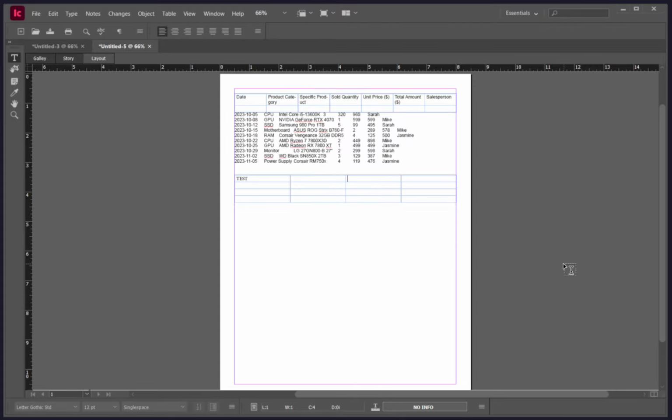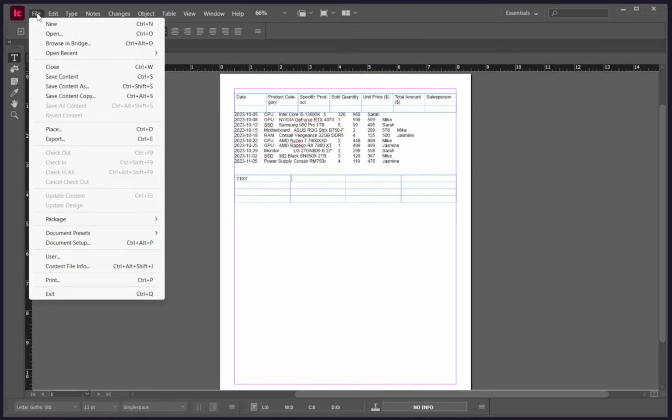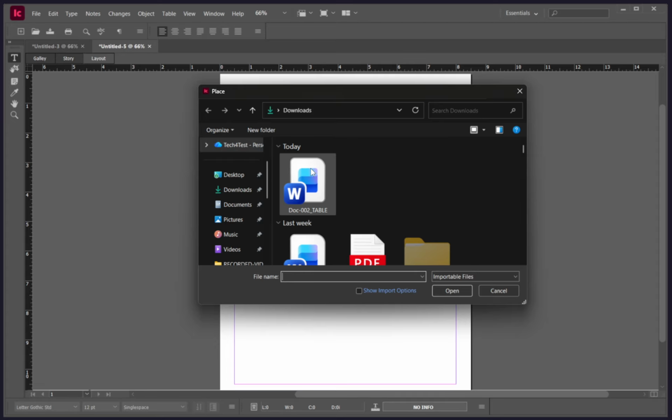You can place a graphic inside a cell as well. Put the cursor in the cell. Choose File, Place, select the image, and click Open. The cell expands in height to accommodate the image.